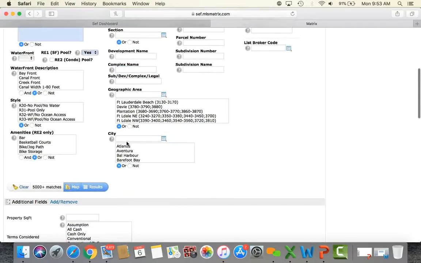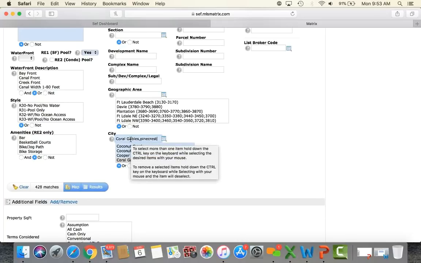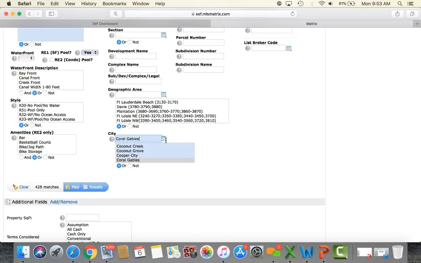All right, so let's go ahead and do city. And then I'm going to go ahead and put in Coral Gables. And if I wanted to do a second city, I put in a comma and put in Pinecrest. And now we're looking for a combined Coral Gables, Pinecrest, single family home with a swimming pool. All right. I'm going to go ahead and remove Pinecrest and just stay in Coral Gables. Now you have 235.